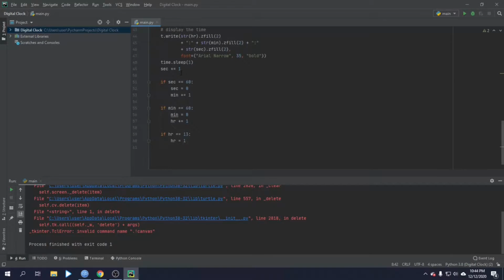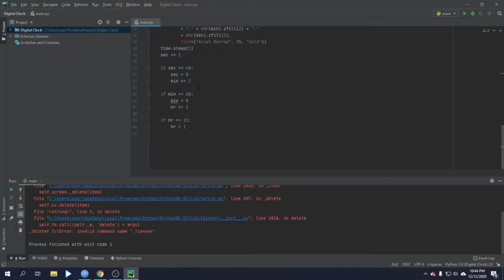Also the second part is incremented by 1. So if second is 60, then second will be 0 and minute will be increased by 1. Here we know that 1 minute is equal to 60 seconds. If minute is equal to 60, then the hour will be increased by 1. Here we know 60 minutes is equal to 1 hour. If hour is equal to 13, and here I have already told that we are using the 24-hour format clock.